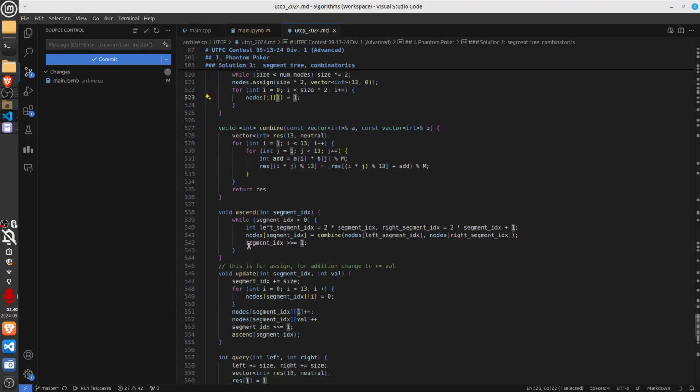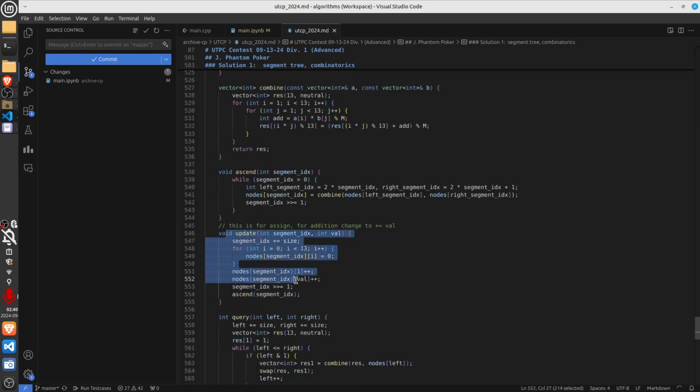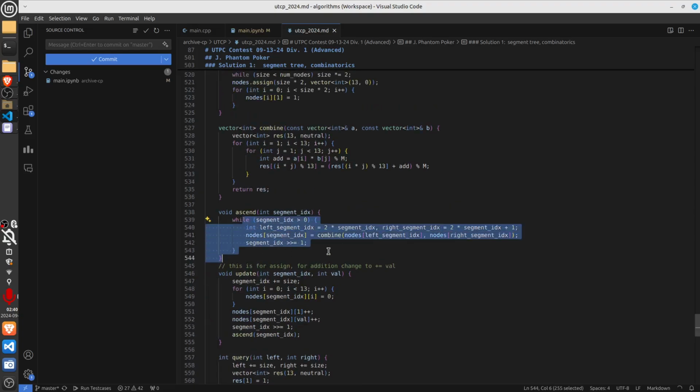And then you do the update. The update is like what I said: you set everything to 0 again for that segment index. Just imagine taking a node, in particular a leaf node of the segment tree, going through the array from 0 to 12 and setting it to 0. Then you set 1 to 1 again, it's the identity element, and you have the option to not use this element, and then you increment by the value. So there's that, and then when it does ascend, it's going to combine.